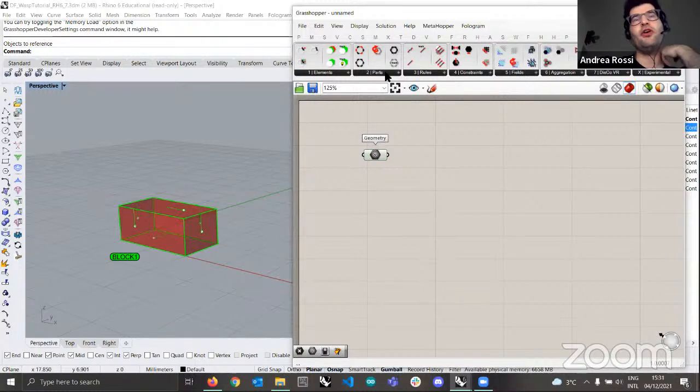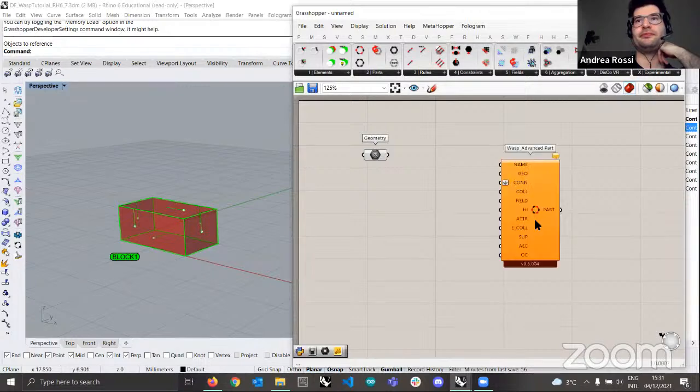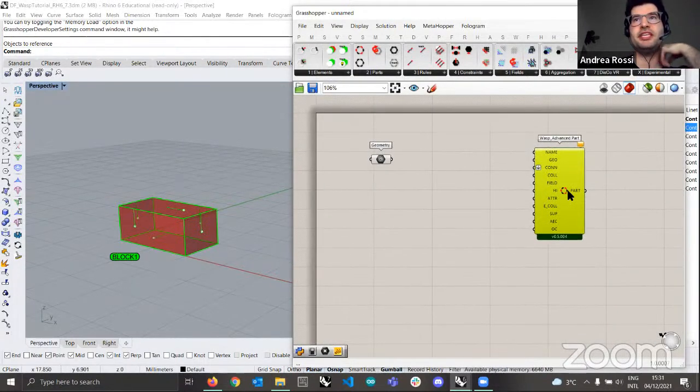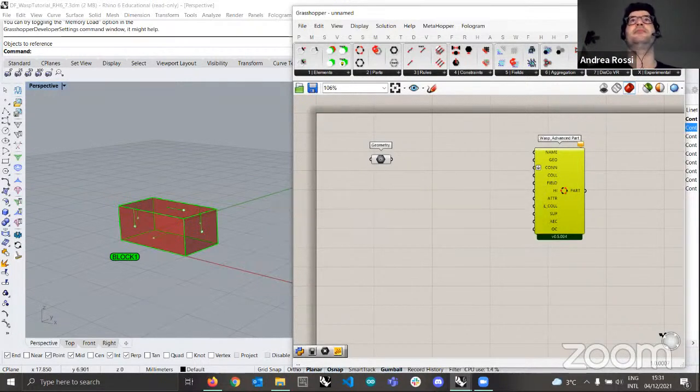And then let's go on, and if you go on the Wasp tab and you go under parts, we can get a Wasp advanced part. Now, for the first thing we're going to do today, you could also use a basic part, but you're going to see later that we're going to add some. Oh, sorry. Yeah, I can share the file again.